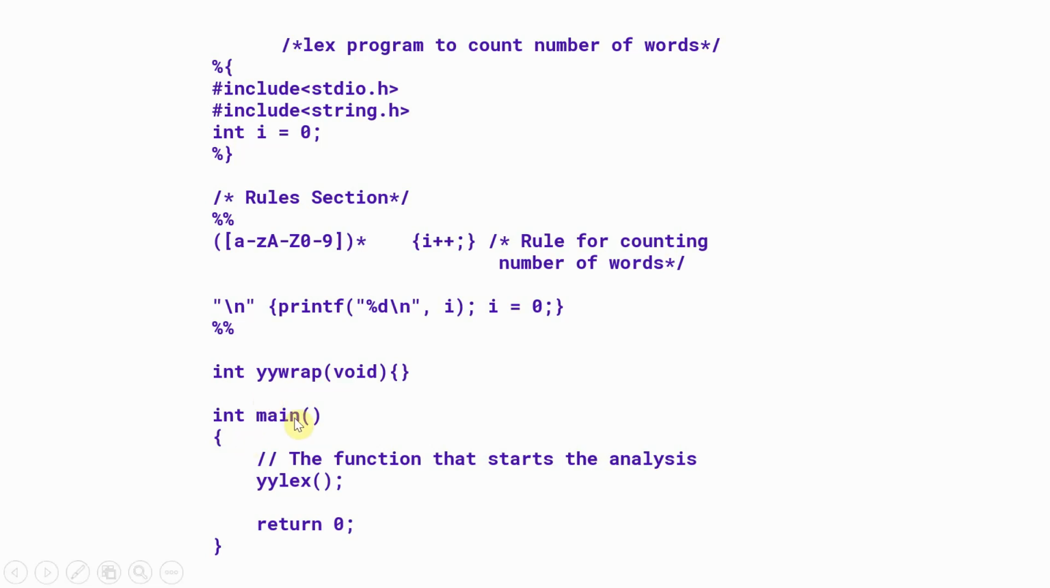There is a main function in the case of C. There is one very important function that is the starting point of a Lex program, called the yylex function. It's the starting point in order to call the Lex program.